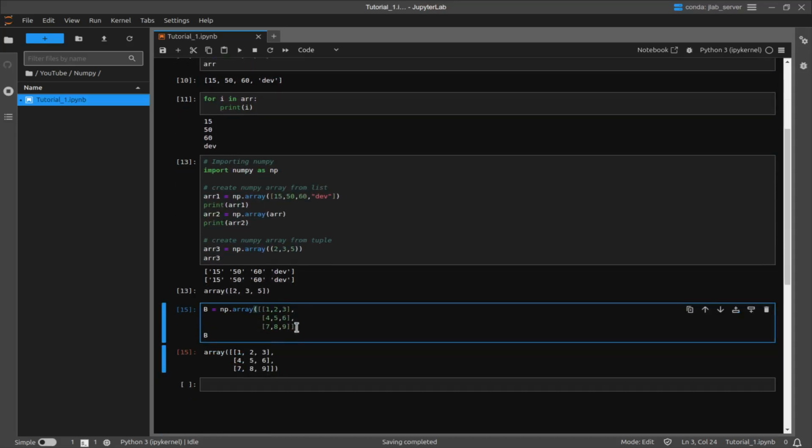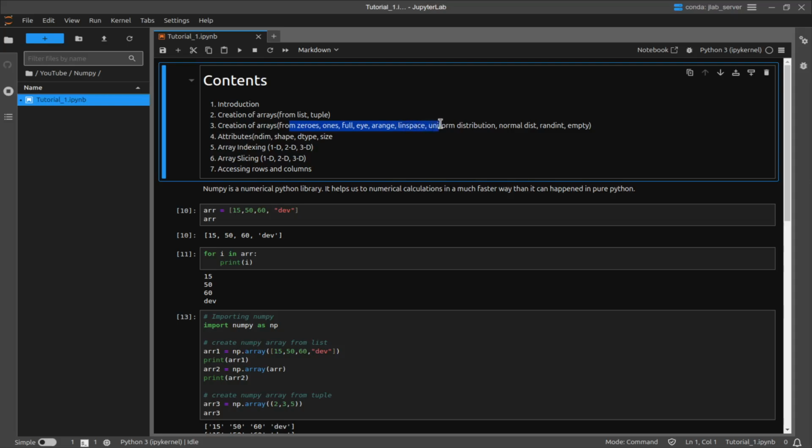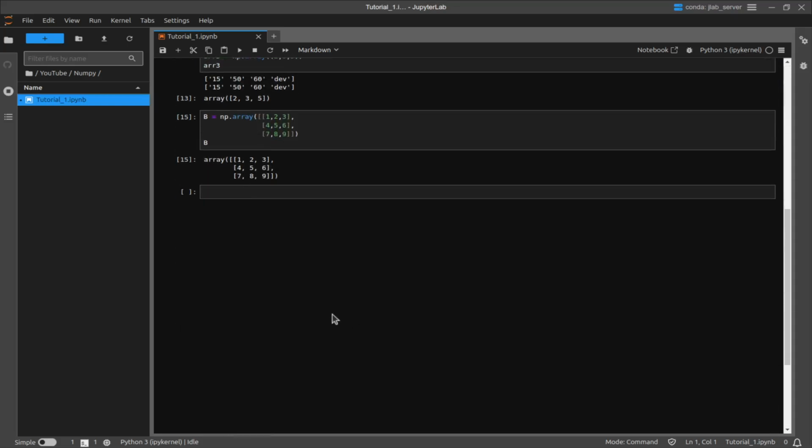Now let's see how we can create arrays from several functions, or how we can create specific types of arrays. So first thing, zeros. Let me do this.